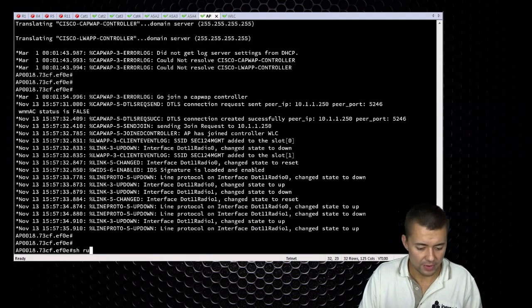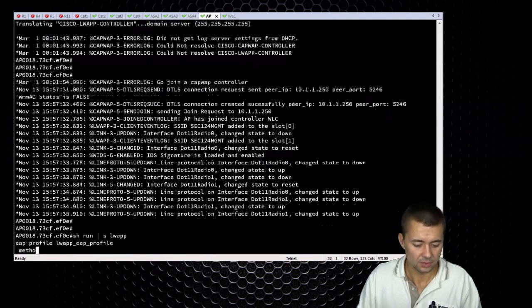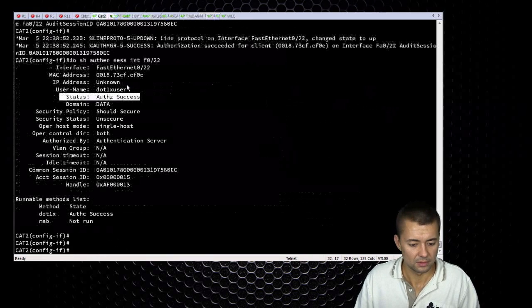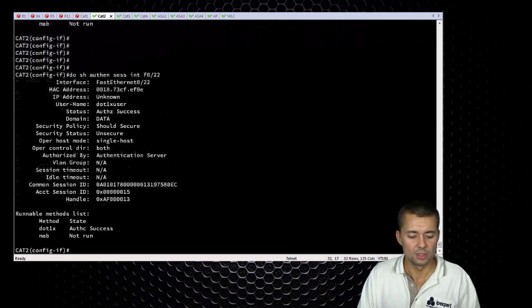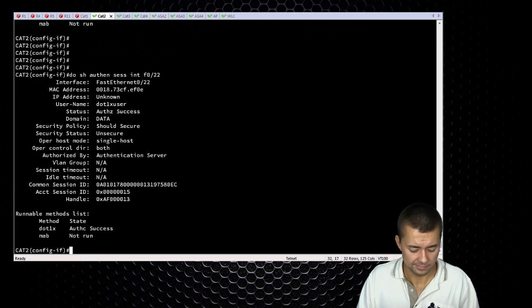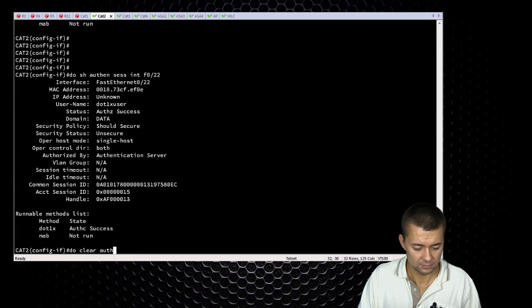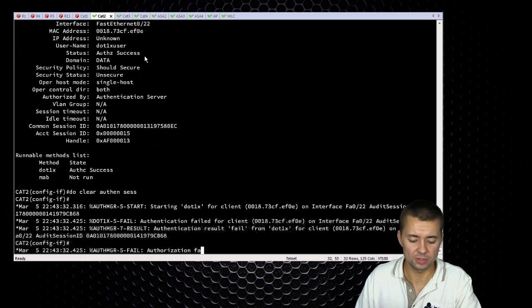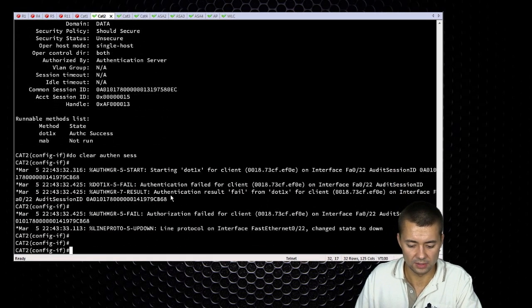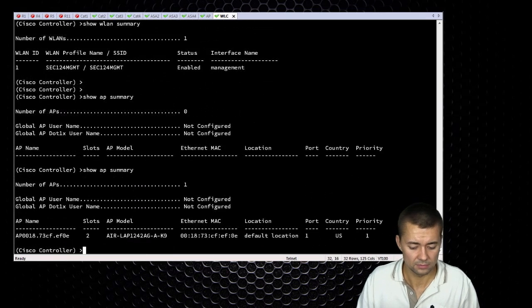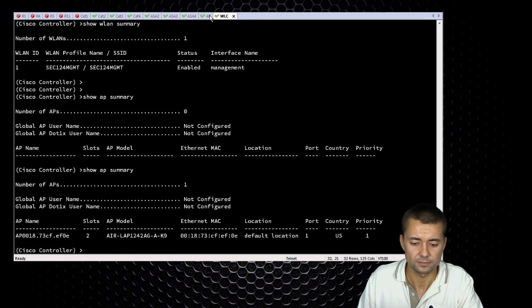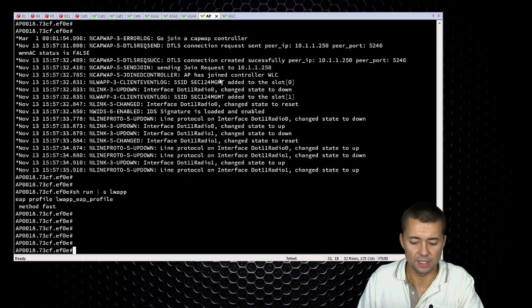Okay, so show run section CAPWAP. Do show authentication session interface 22. Okay, so let's clear the session now. We're going to fail over to MAB. Now let's wait for an access point to lose the connection with the WLC. Show AP summary. So let the CAPWAP tunnel time out.